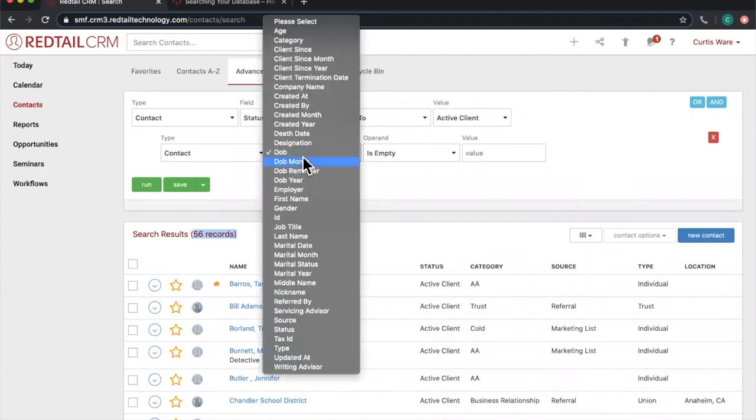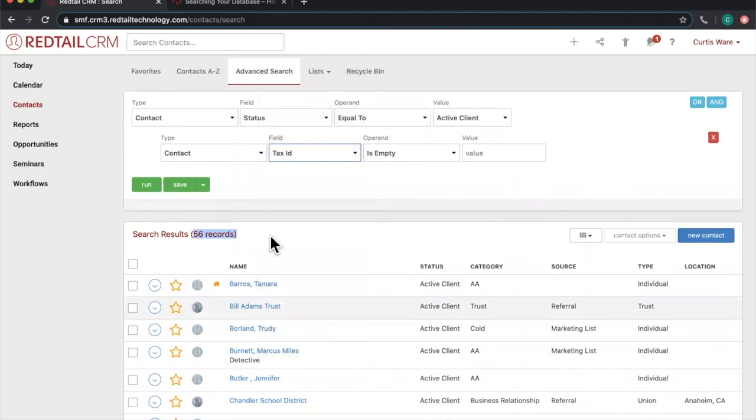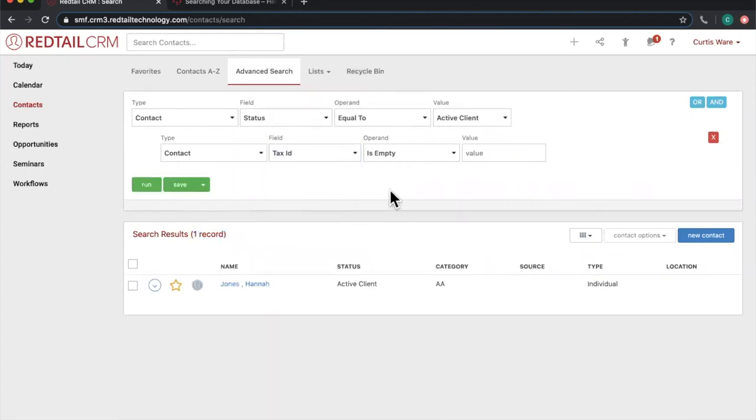Another option other than date of birth is switching this over to tax ID. So show me any active client who doesn't have a tax ID, and I have just one contact. It's a great way to again find the holes in your data to see what you need to fill out. Now, even if it's looking for missing information, you can always save them as a quick list.